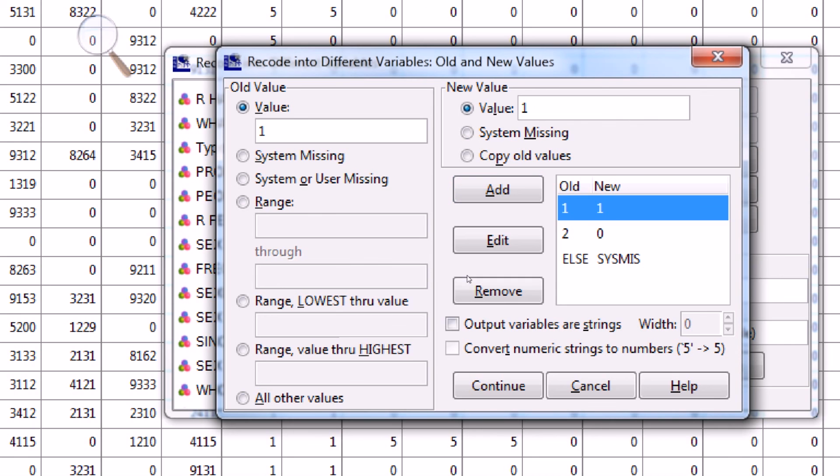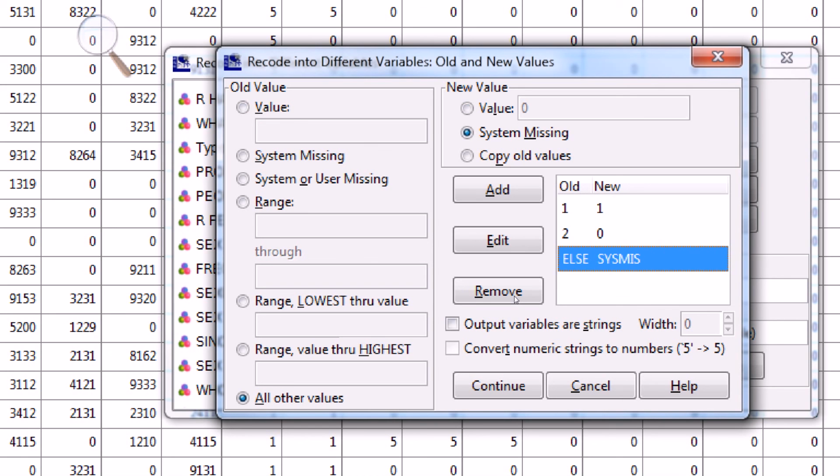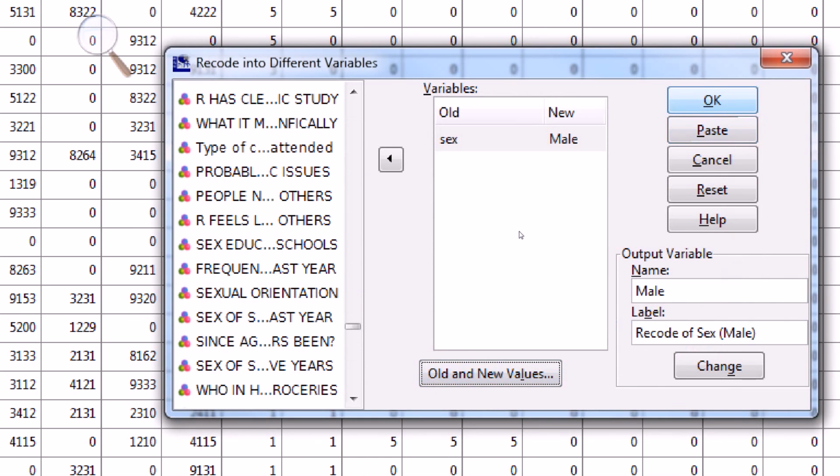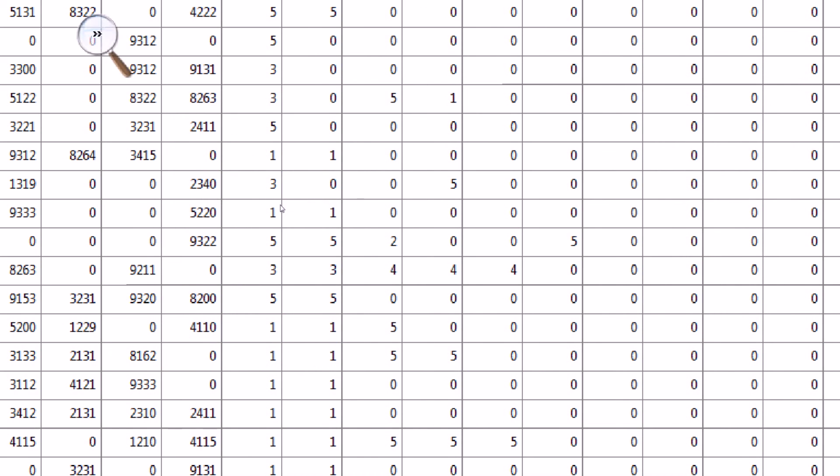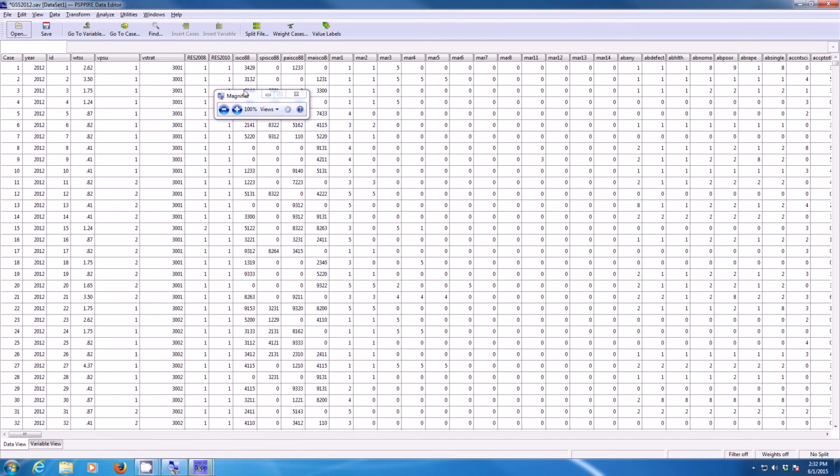And so again, the logic here is that men who are coded 1 on sex are going to be equal to 1 on male, so that they have the same coding. Women who are coded 2 on the variable sex have a 0 coding for the new variable male, and then everything else is basically missing. And so we'll click continue, OK. We should have that new variable, and we could just use those variables in our regression model.